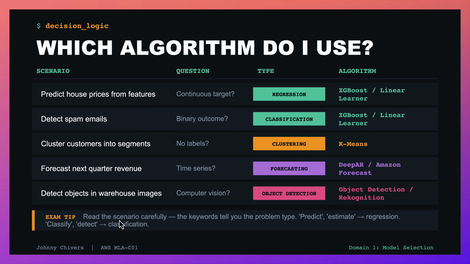The important thing for the exam is to read the keywords carefully, and then you can pick. So if it says estimate house prices from the features, then you're thinking regression and you're thinking XGBoost. If it mentions something like detecting objects in a warehouse through cameras, you're thinking object detection. Those are the kind of things that you need to build up as a mental model in your head.